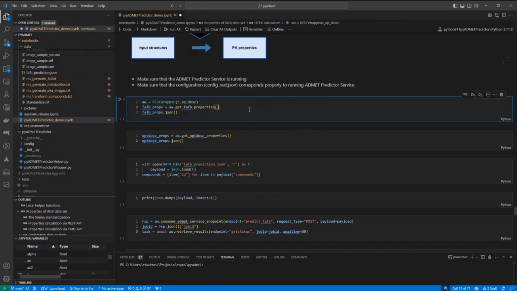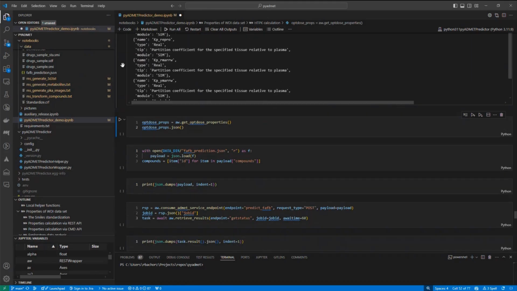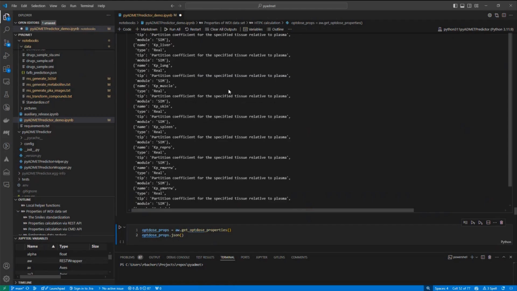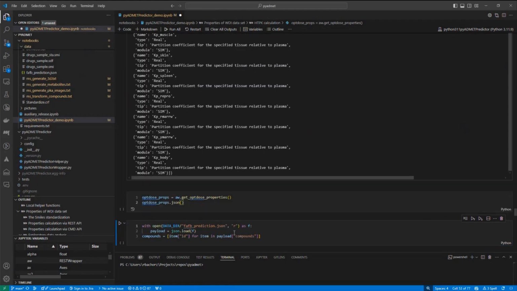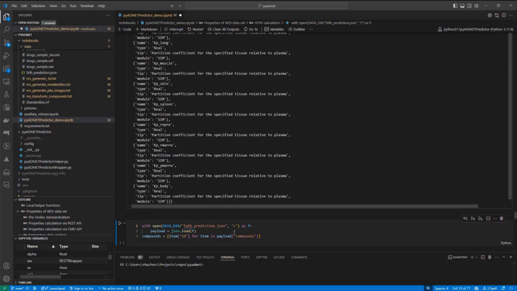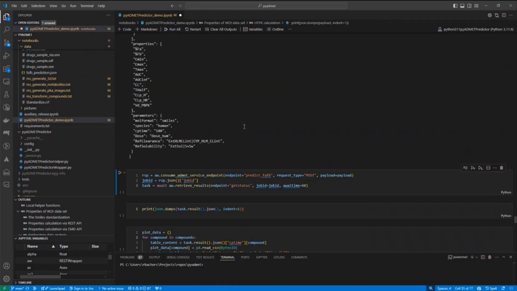So before doing the calculation, we can just have a look at the availability of different properties. So these are the PK properties available in ADMET Predictor 12. And here we have the analogous information associated with opt-dose. Here we are loading into memory the JSON payload defining our PK calculations. And we can have a look at this.